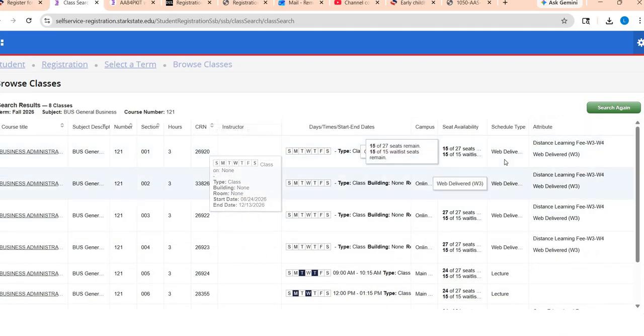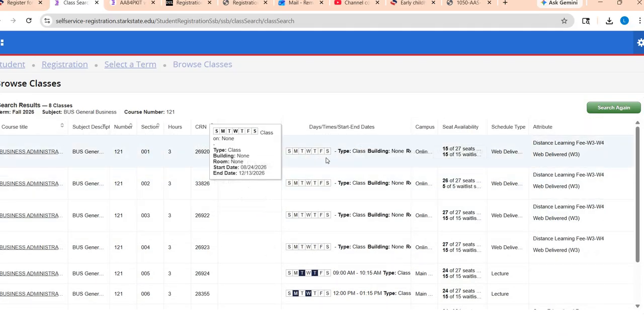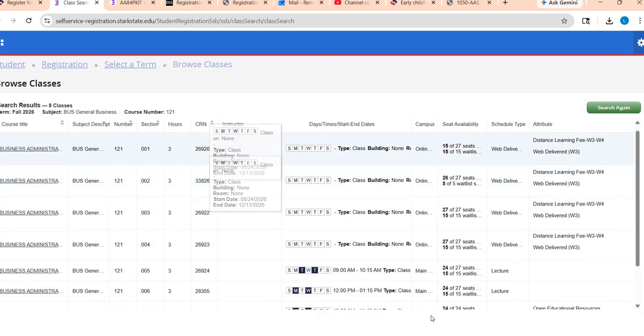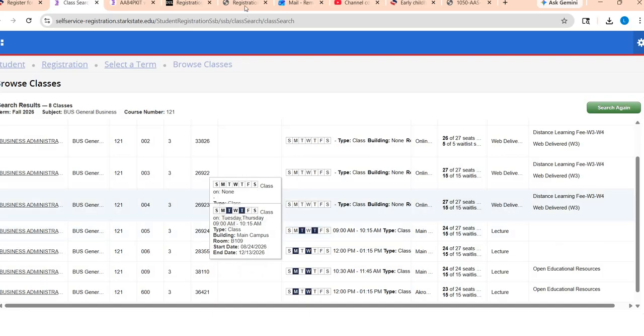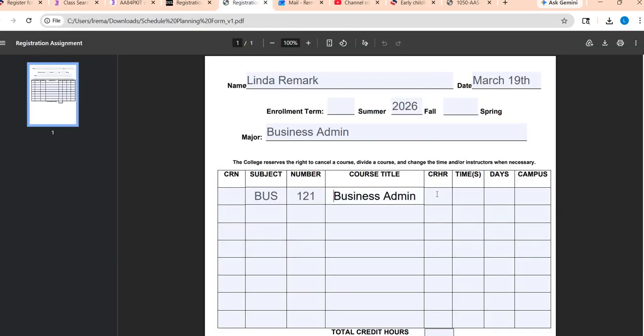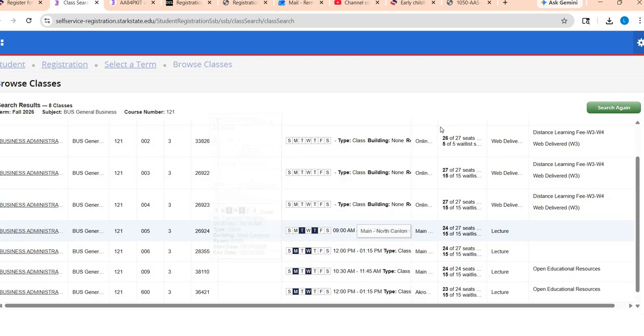All of these are going to be web. You can see over here it says web delivered, and it also doesn't have anything highlighted there. So let's say I want to take this one right here. It's Tuesday, Thursday from 9 to 10:15. So I'm going to come over here. This is 3 hours, 9 to 10:15. It was Tuesday, Thursday, and I can double check that this is on main campus.